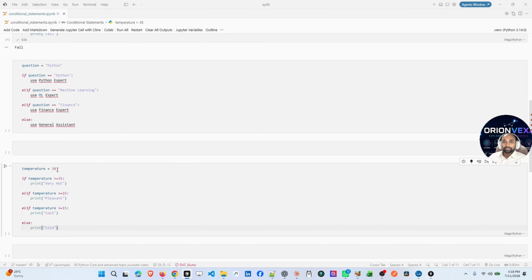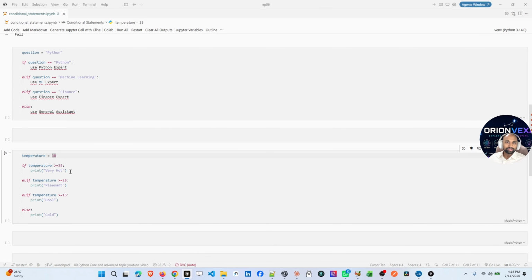Suppose I have the temperature. I can get the temperature from external APIs and so on. I'm not going to use the API as of now, just giving the bare value 38. If the temperature is greater than or equal to 35, it is called very hot. If it is not, that means less than 35, then until what temperature? Until 25, between 25 and 35, it's pleasant weather. If it does not come under these two categories, that means it is less than 25 degrees Celsius, so it's cool weather.